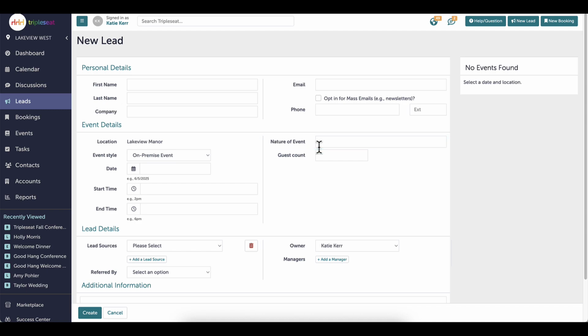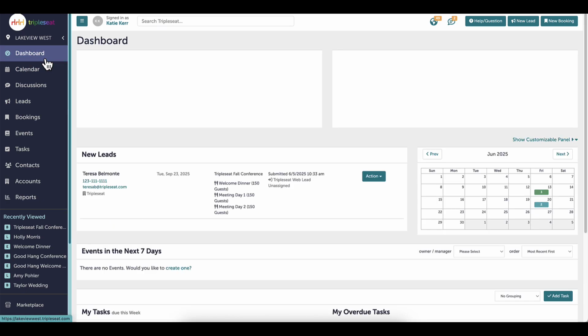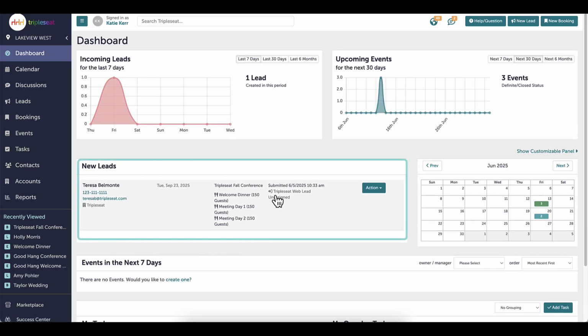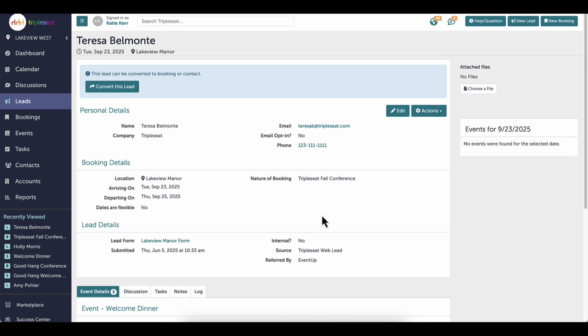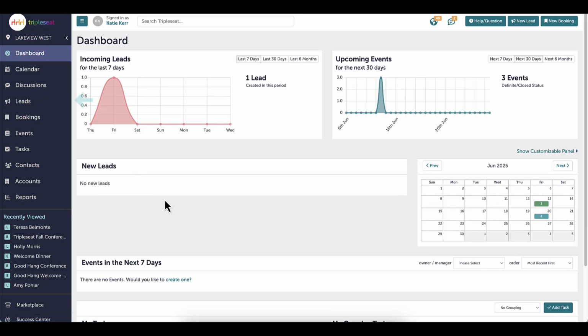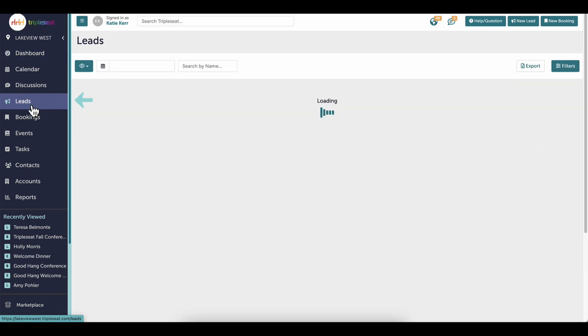Any new leads, whether they come from the lead form on my website or the new lead button that I just showed, will appear on the dashboard. This updates in real time. Leads will stay on the dashboard until someone has clicked into and viewed the lead. I can always access all leads in my Leads tab, located on the left-hand side of my Triple Seat screen.